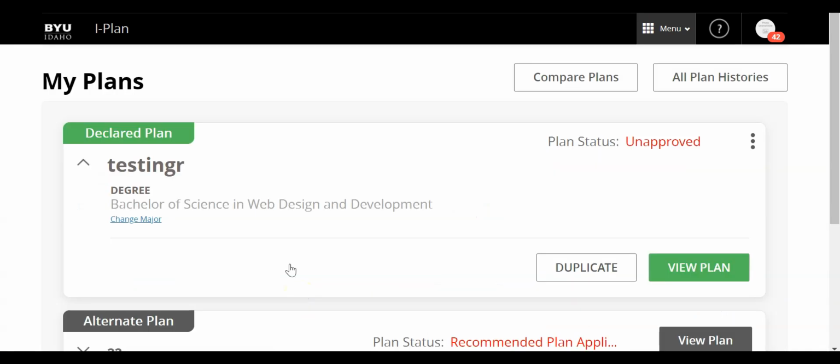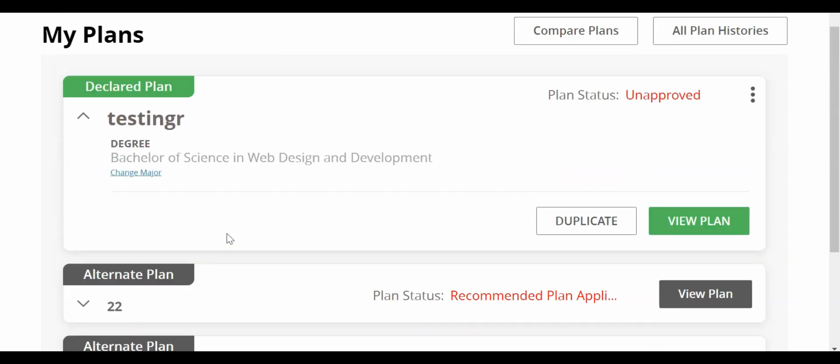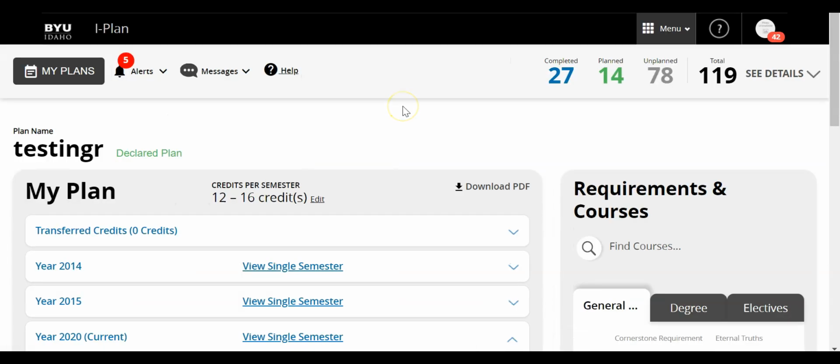So now that it's loaded, what I can do is I can see the declared plan here, and then it is possible to create alternate plans if you wish, just to view different options, different courses that you could take, things like that. But we're going to stick with the declared plan. So I'm going to go ahead and click View Plan. Once it's loaded, there are three different areas to the Grad Planner tool.